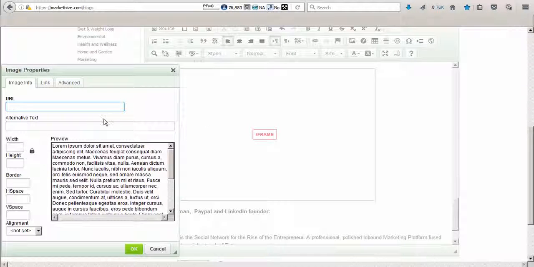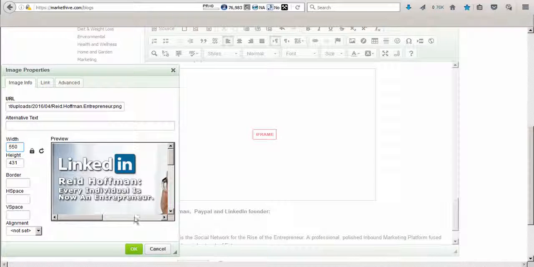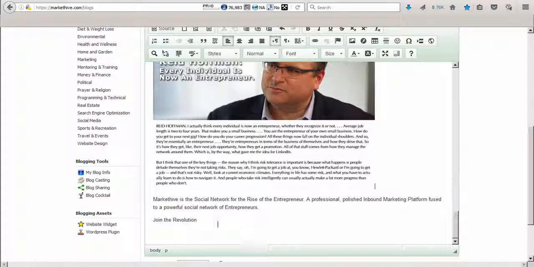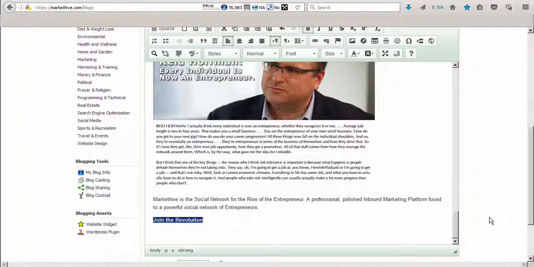Click the image tag. Make the width 550. Click OK. There we go. We want to make that bold, and we want to hyperlink it. Okay, and now we're going to publish it.